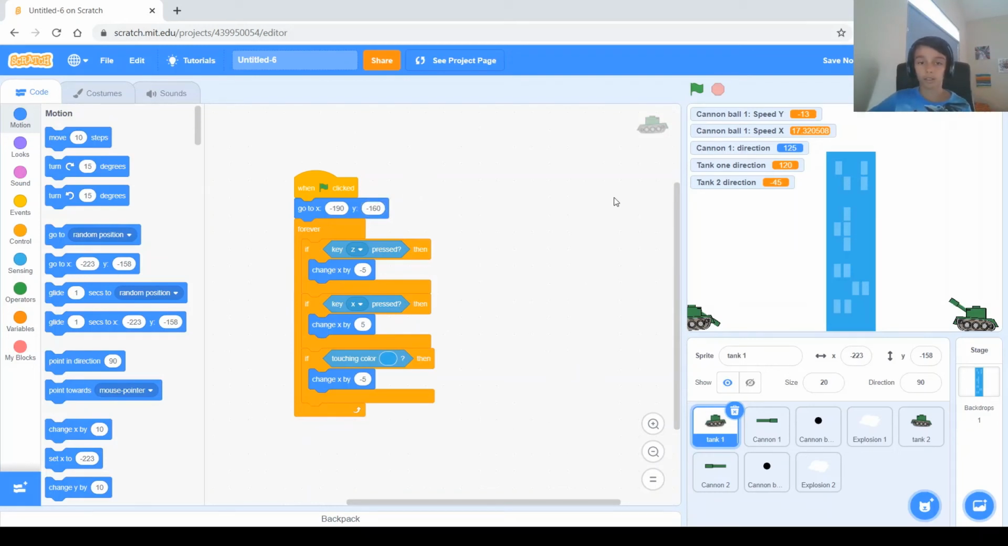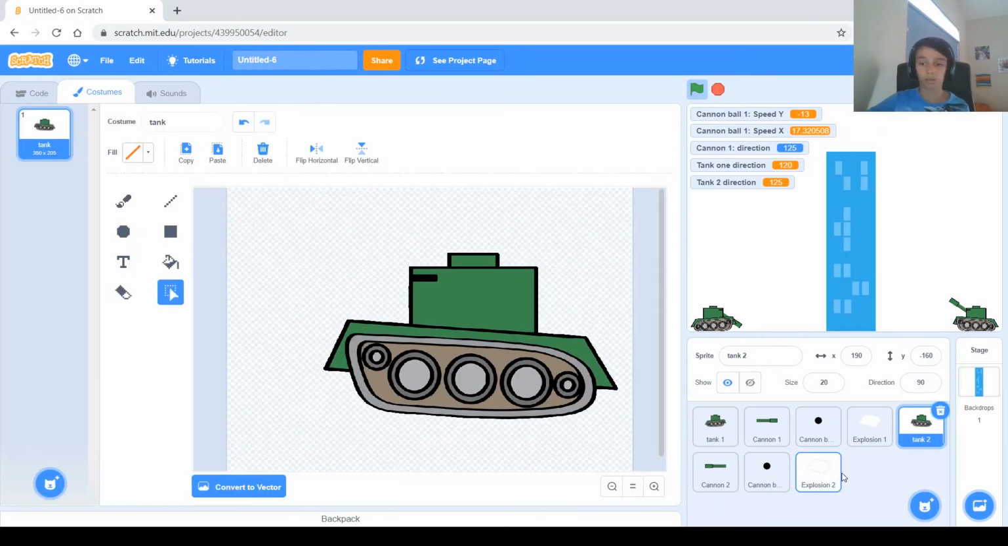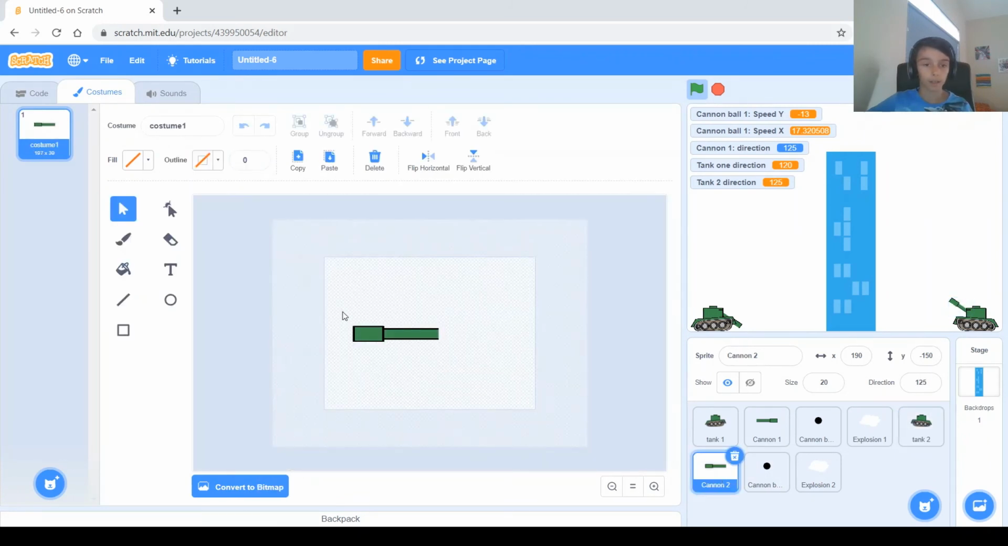And let's go ahead and test it. And we're just going to test this one first. So first thing we see is that we can go through the building. That is because here we need to change this and make it 5. And also it shoots the completely opposite way. So the simplest way to fix this is to go to costumes of the cannon, select it and flip it, and then just move it here.